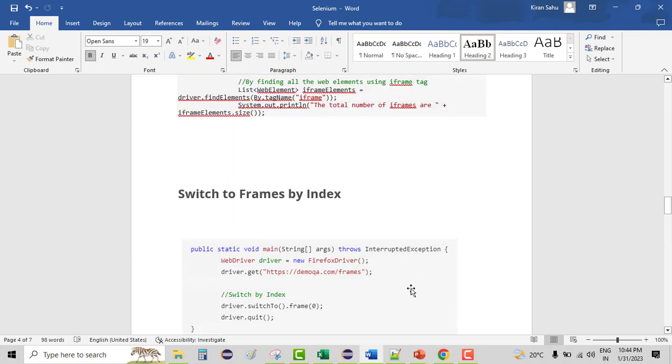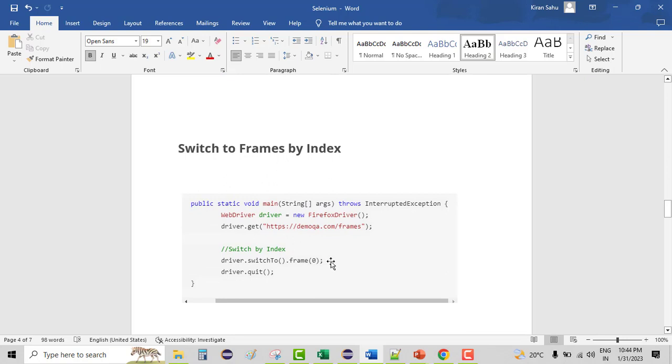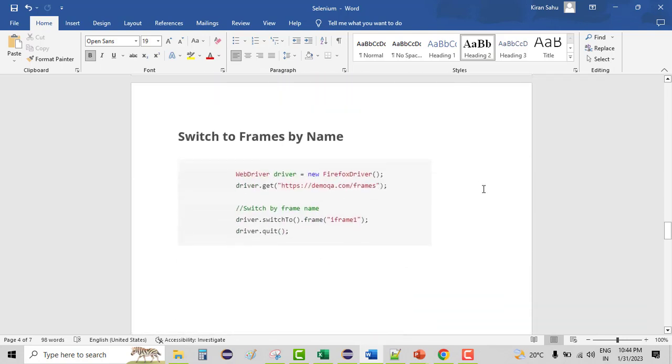And here we were switching by index. So index was dot frame, then 0th index, which is the first frame, then first index means second frame, and so on. And by name, that means driver.switchTo.frame, then frame1. Frame1 is the name.